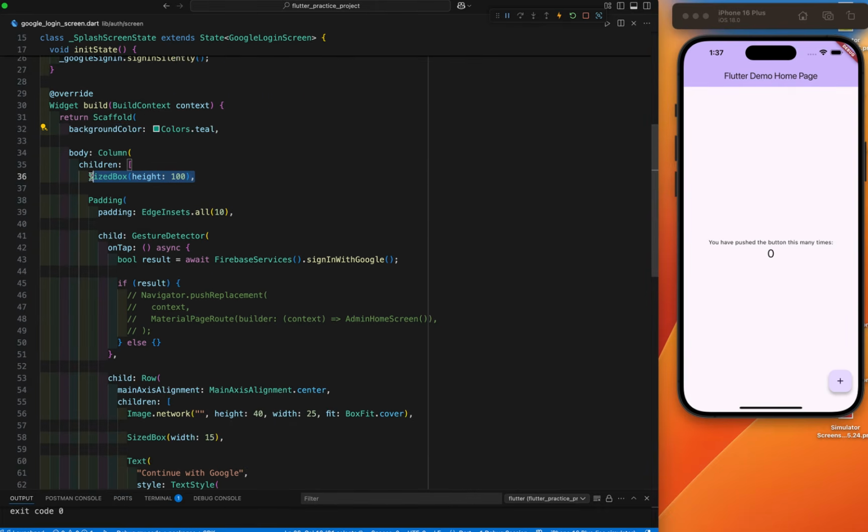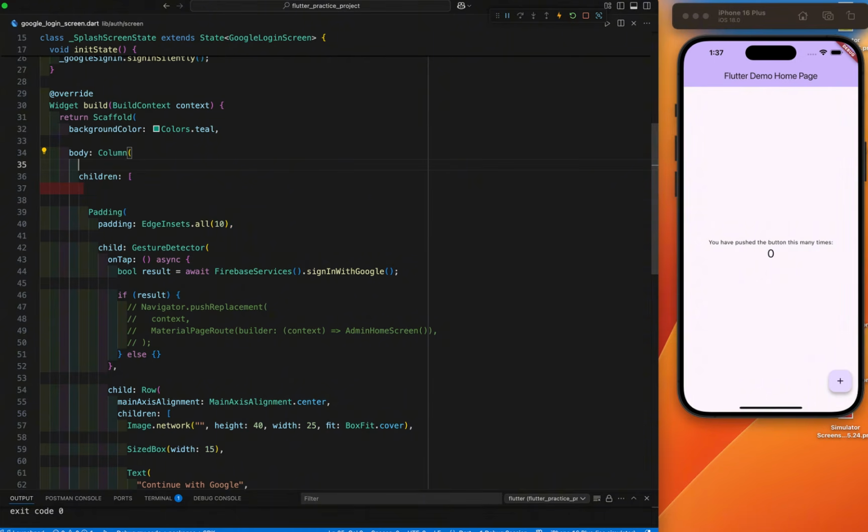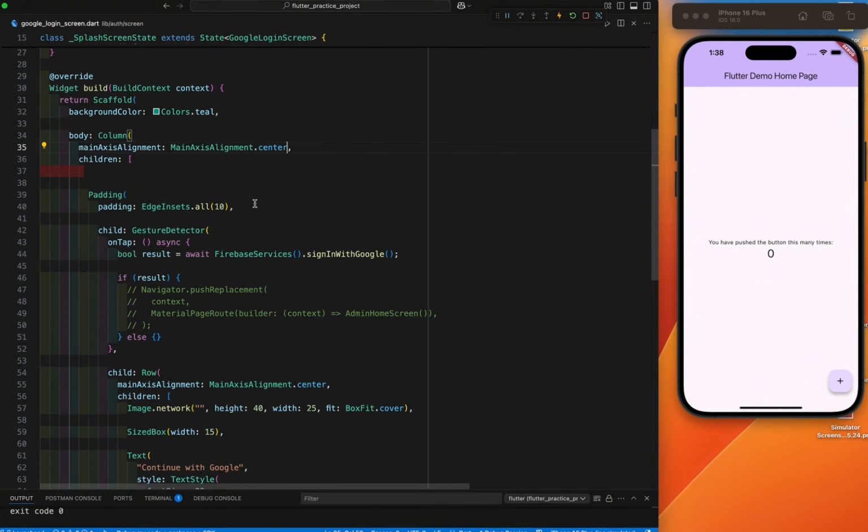Inside the column, I'll just remove this SizedBox, and in the column I'll make mainAxisAlignment.center. Inside the GestureDetector, I have defined the action to perform when the user taps the button. Call the signInWithGoogle method from the Firebase service to initiate Google sign in. This method from the previous code handles Google sign in and Firebase authentication.